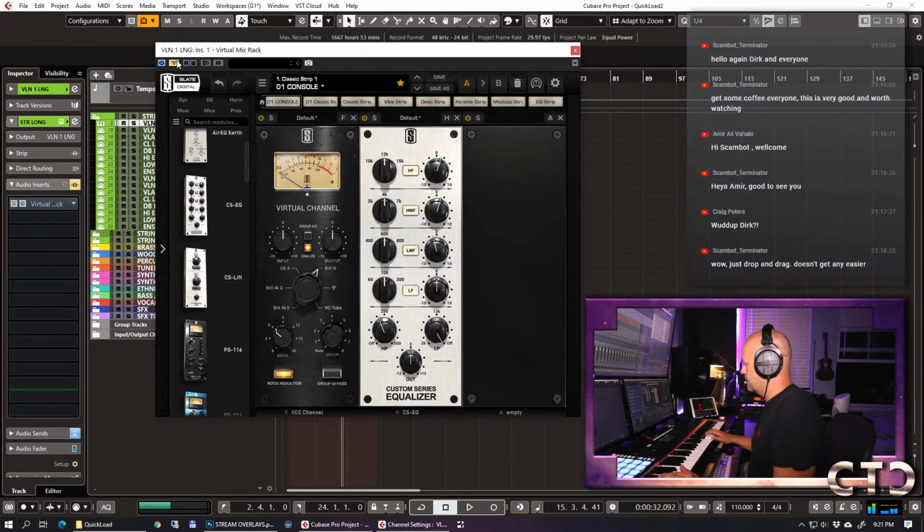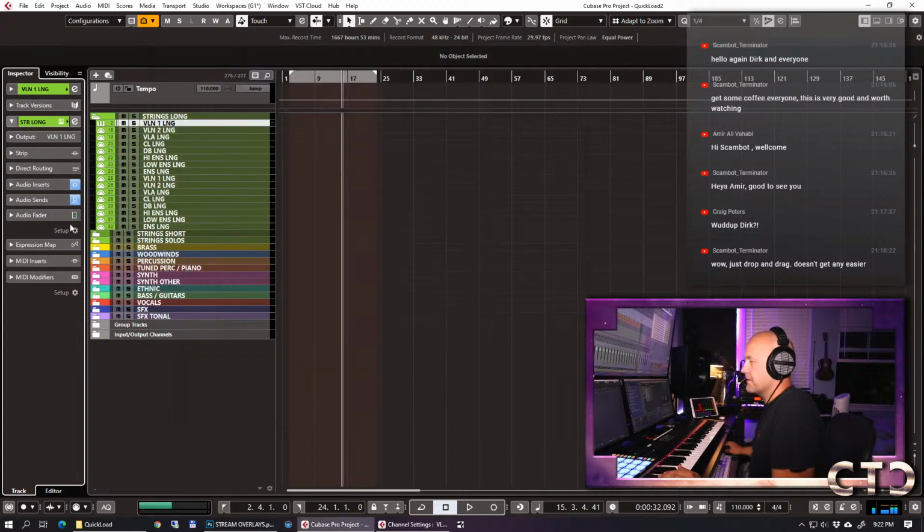Or you could also say if you want a warmer sound, you can get rid of a little bit of the high end above 10K, for example. And the same thing applies for the send effect.